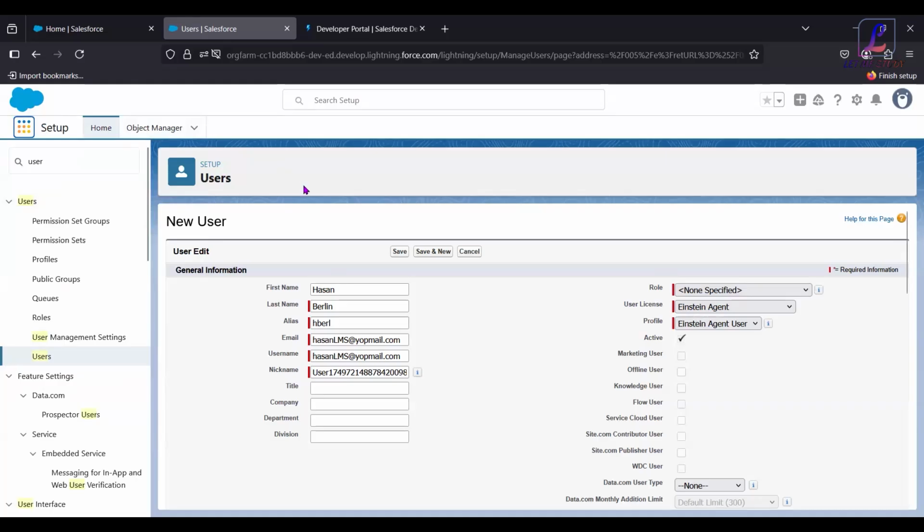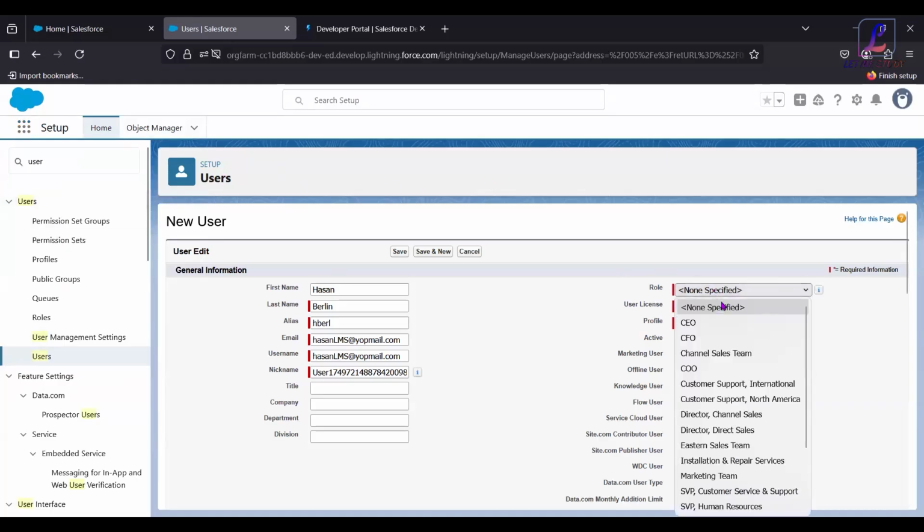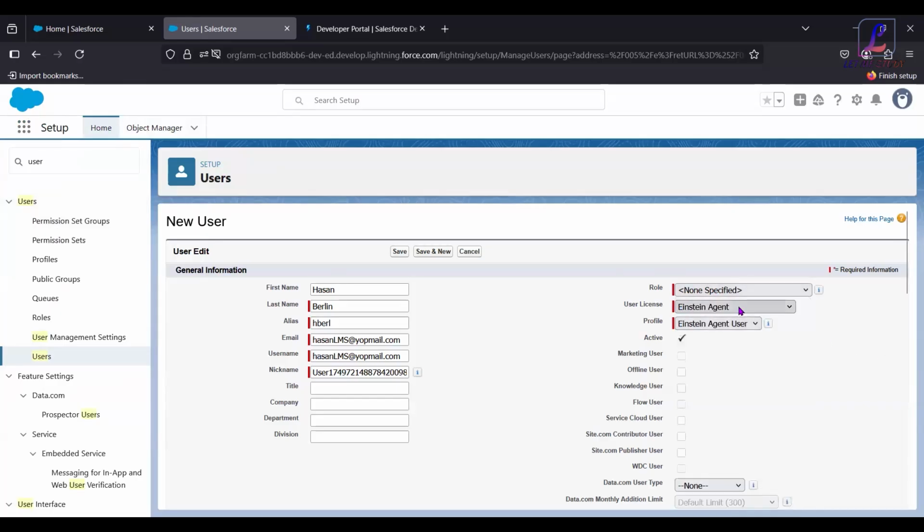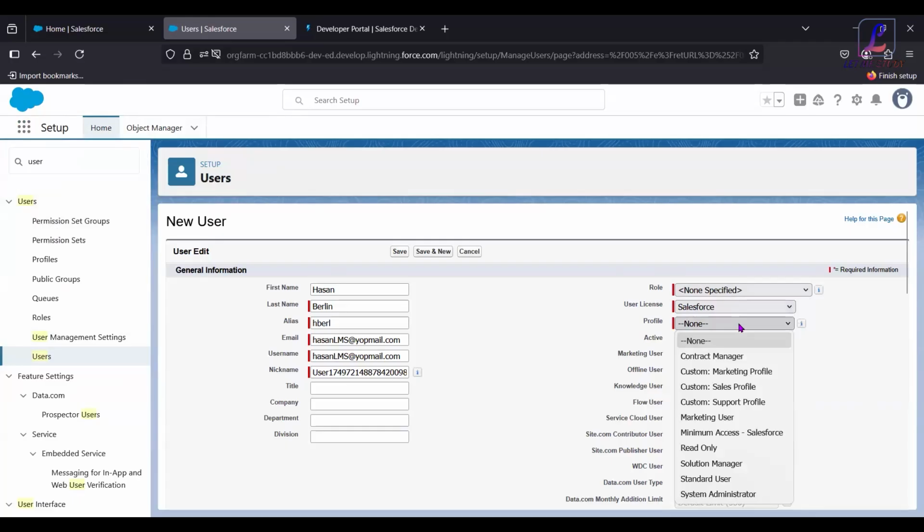So once you enable the Einstein agent, the user will go directly to the Einstein agent page, and you can assign the roles accordingly. So their dashboard will be according to these roles and profiles, correct.